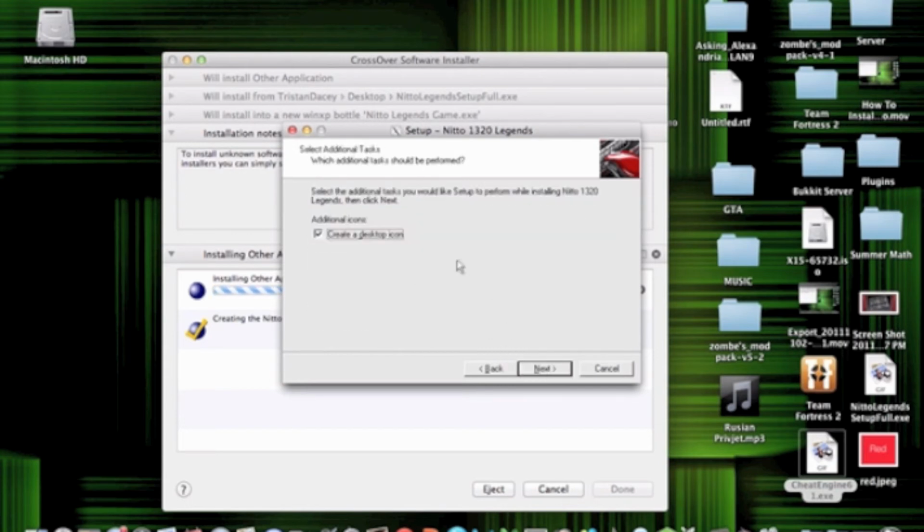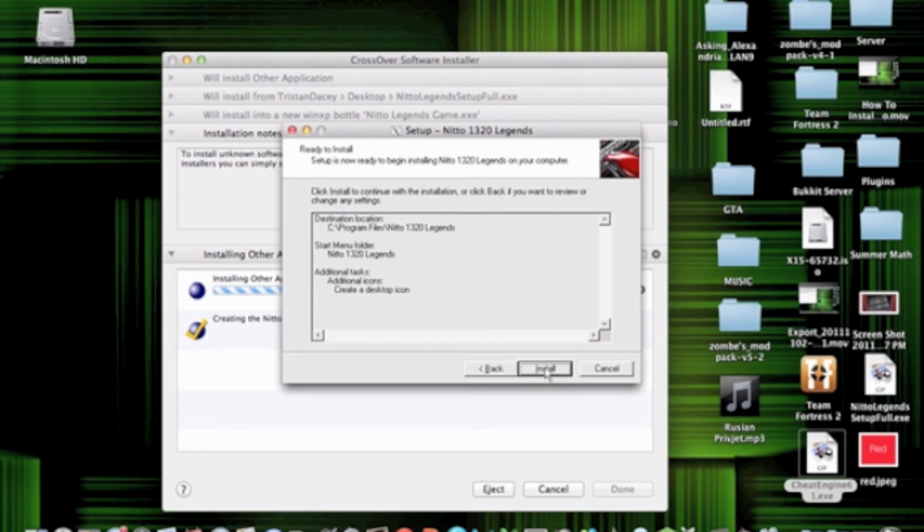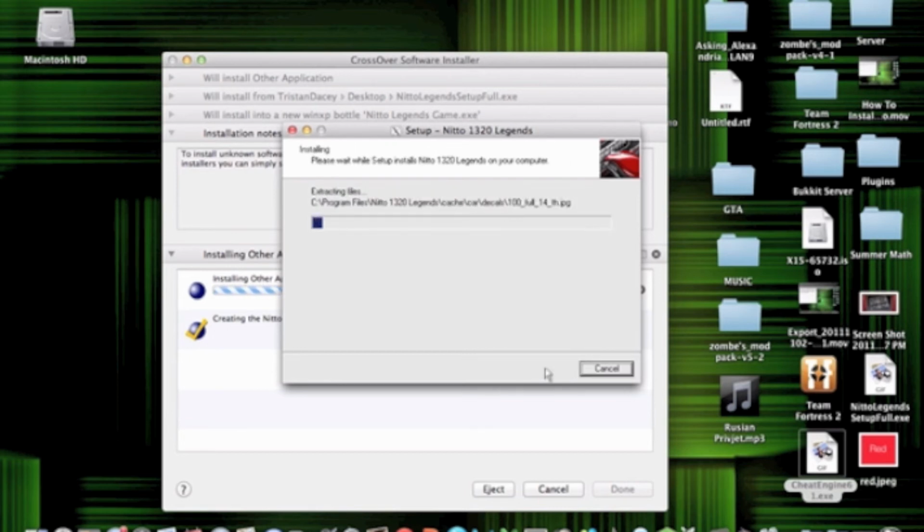Select where you want to install it to. You can create a desktop icon and just click install. It'll write the files. I'll just keep the video going since it's not that long. I'll just show you guys what it looks like at the end.